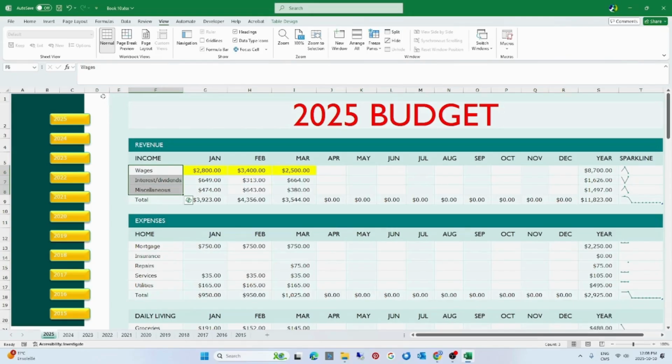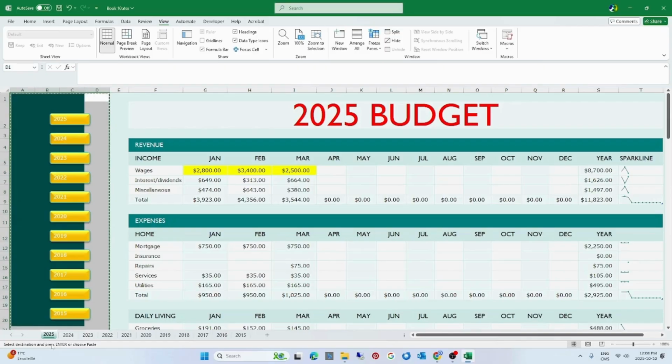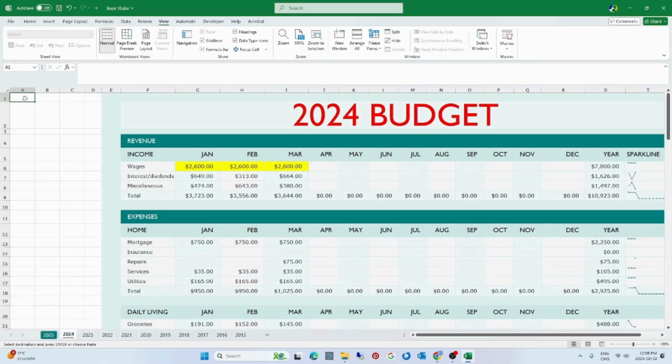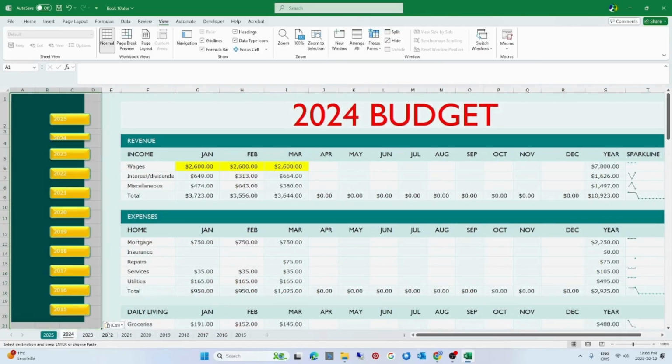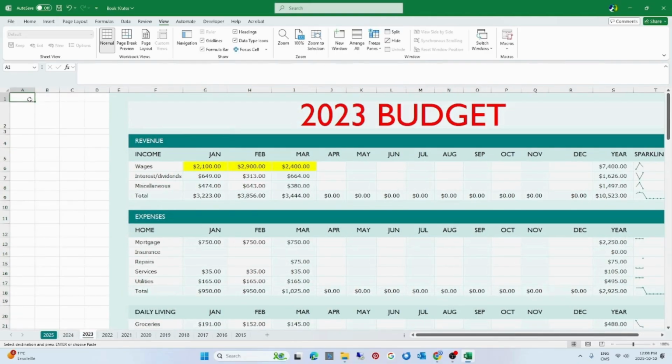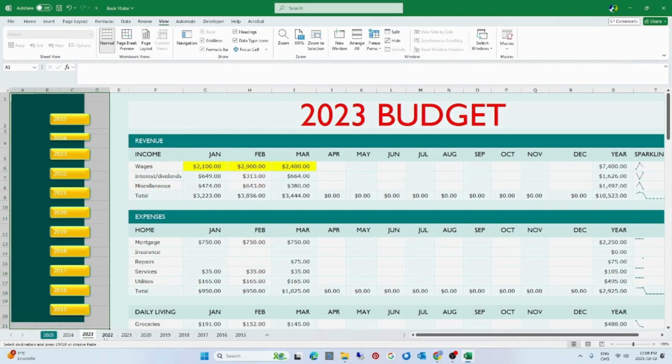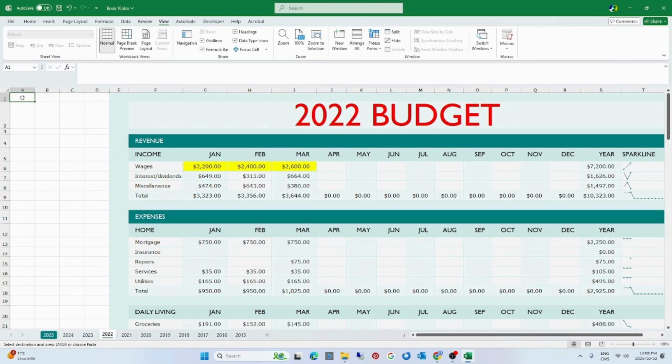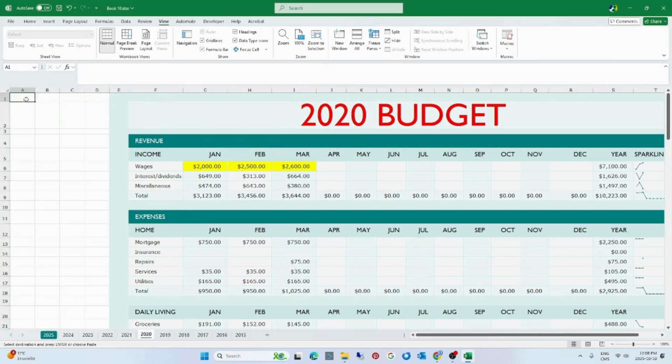Select the range of columns containing the shapes and data. Press Ctrl+C to copy. Navigate to the 2024 sheet and press Ctrl+V to paste. Repeat the pasting process for the remaining sheets 2023 to 2015 by pressing Ctrl+V in each sheet.